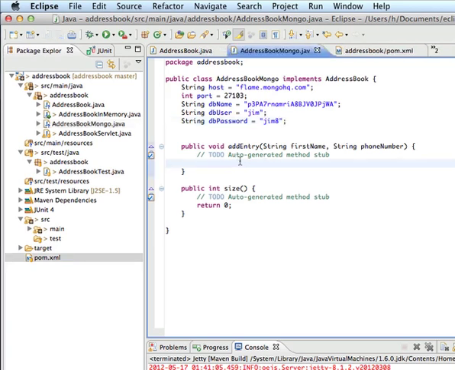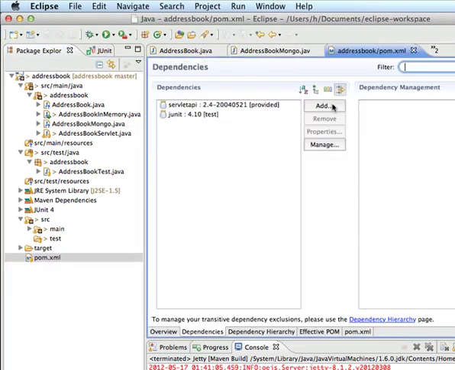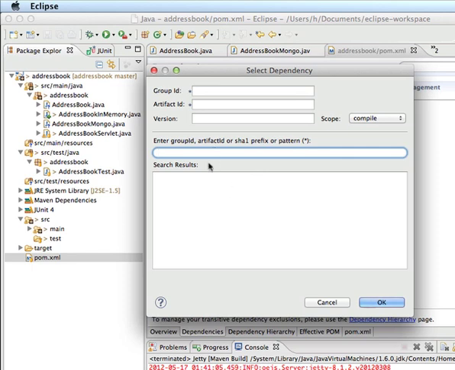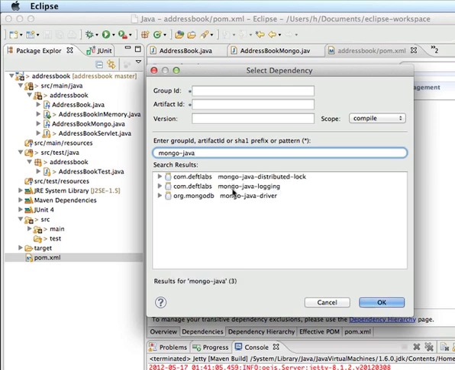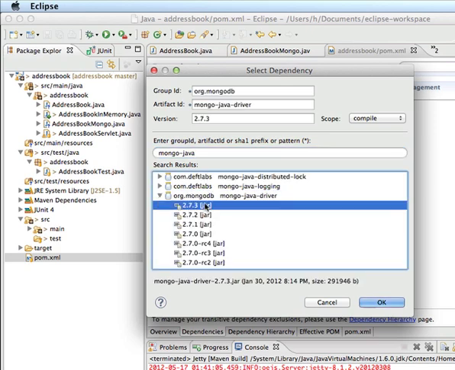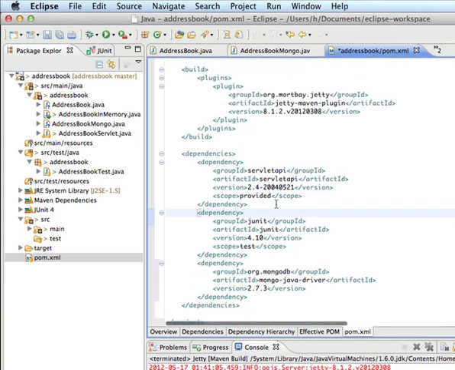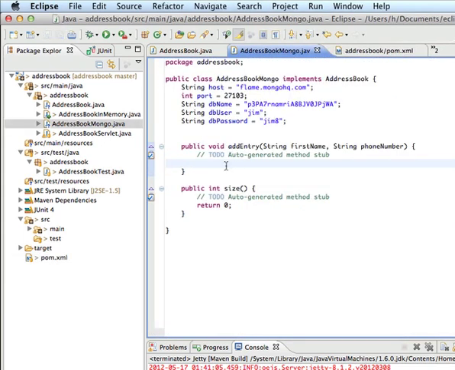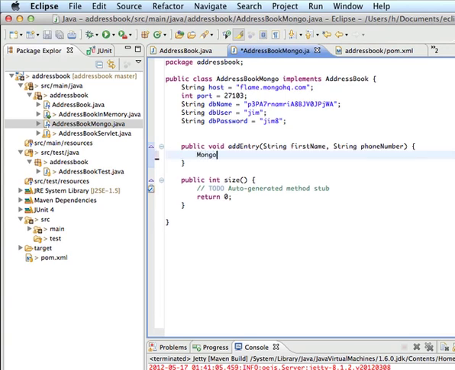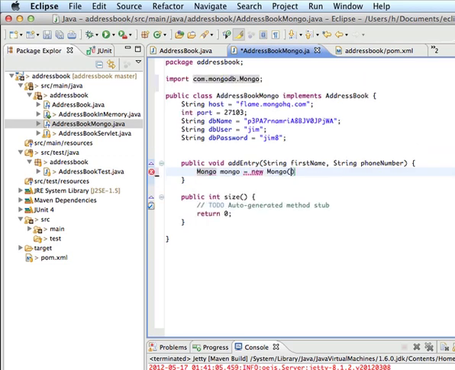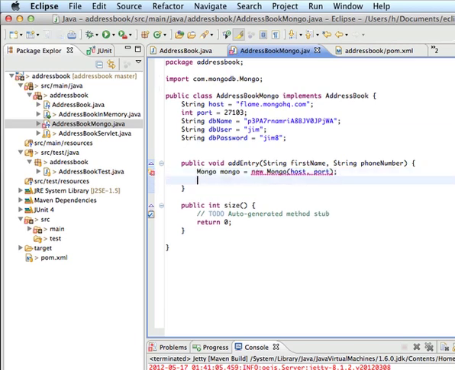Now to code against MongoDB, we need to have access to the Java drivers for Mongo. So let's go to the POM and look up that dependency. Mongo Java driver. There we go. That's the one we want. Now it's in the POM: servlet API, JUnit, and MongoDB. And we want to code against it. So we want to create a Mongo, import, yes. There. Now it's angry because there are some exceptions to be dealt with, but we'll wait with those.